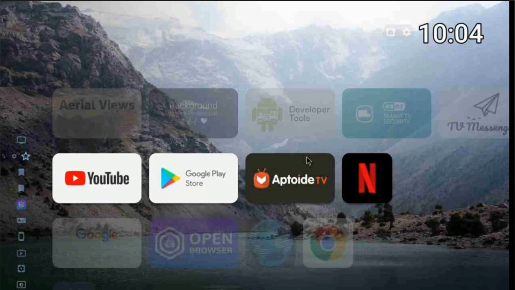Now the other one is VLC for Android. This is to play videos, because your TV doesn't automatically play videos. I tried and it didn't work.